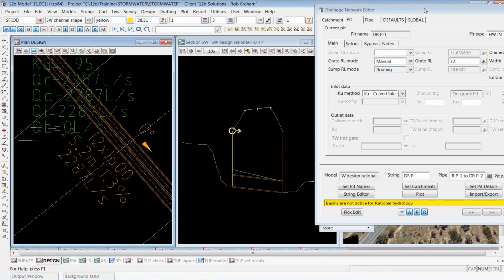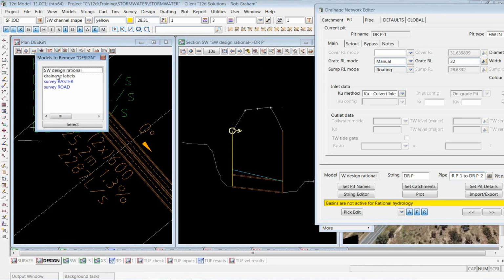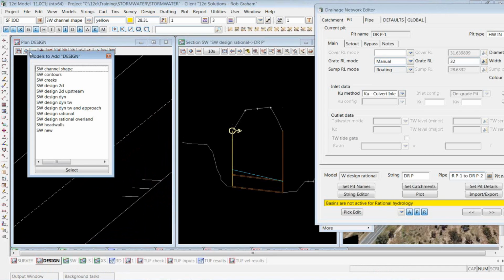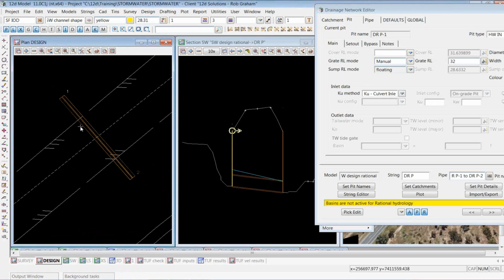So what I hope to do there was just a little bit of background into the rational method side of hydrology. And now I want to step forward into the main topic of today, which is the dynamic with the upstream storage. So on my design view here, I'm going to just turn off those labels and that stormwater design rational. And I'm going to bring the same culvert back up in another model, but set up to do the dynamic analysis. So stormwater design dynamic.